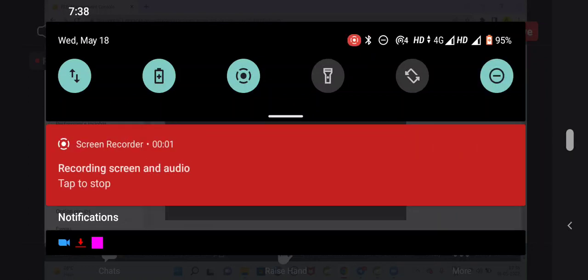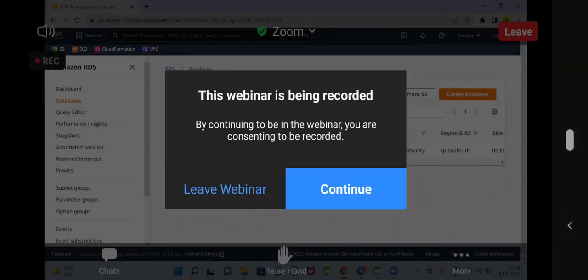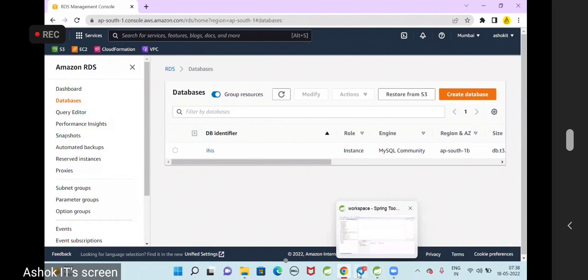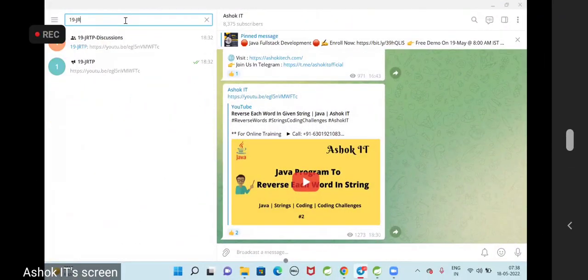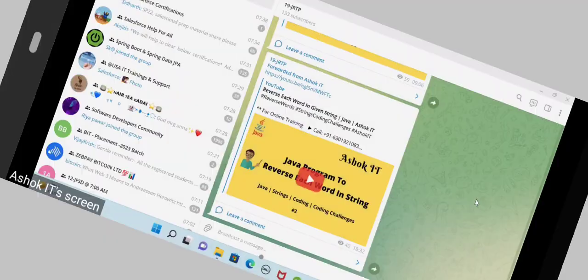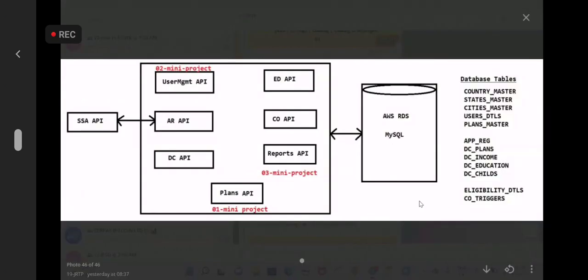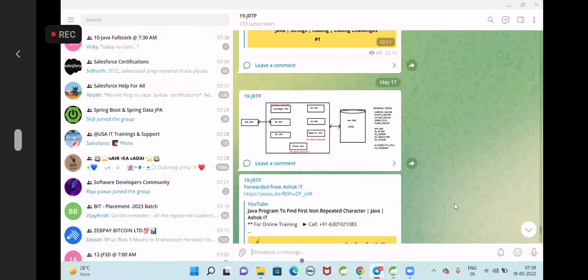Good morning all. In the last classes, we have completed the backend APIs of our project. Now, this is what we have developed so far in our application.